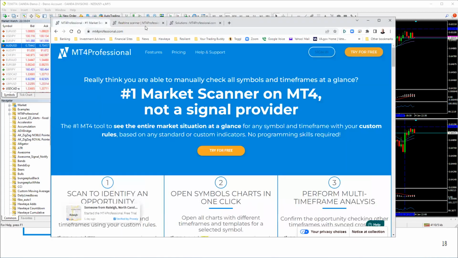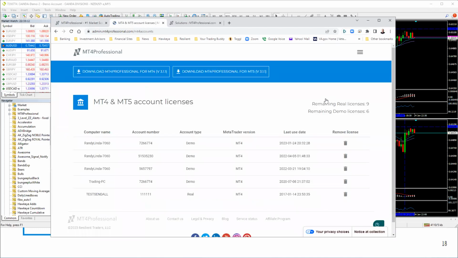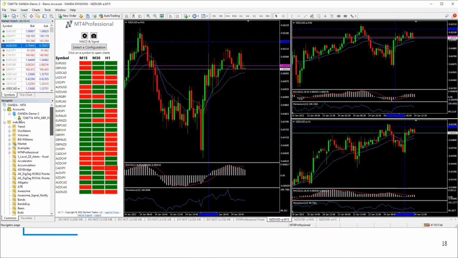So if you look under the main membership area right here, then MT4 and MT5 account licenses will be listed here. And then you'll see that you have access to multiple accounts via this. So I currently have 9 real licenses and 6 demo licenses. And you can see which ones have been used and which ones haven't been used. So if you only have one demo and one real account that you want to run at the same time, both of those will automatically appear here if you log into your MT4 or MT5 account for that particular setup.